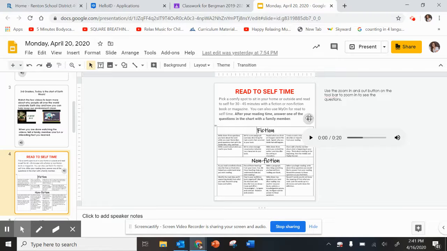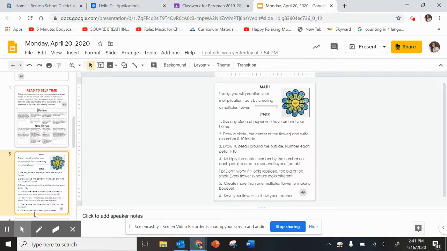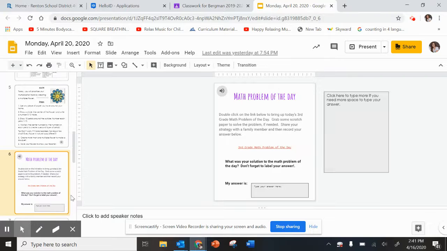Again, click on the speaker for directions. It'll read these directions to you. This is just daily read to self time. Here's the math task for the day. The directions are here. They can also click on the speaker to listen to the directions. For this, they would just need a piece of paper so that they can draw their multiplication flower on paper. When they're done with that task, they'll move on to the next slide, the math problem of the day.